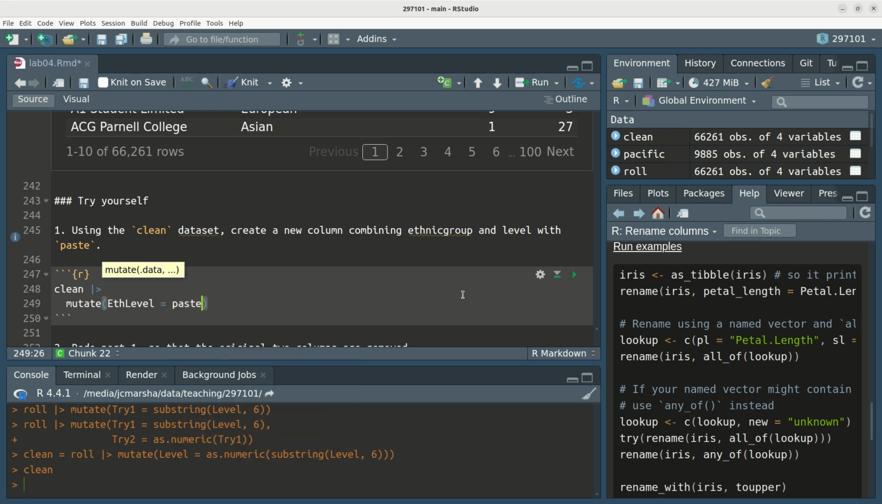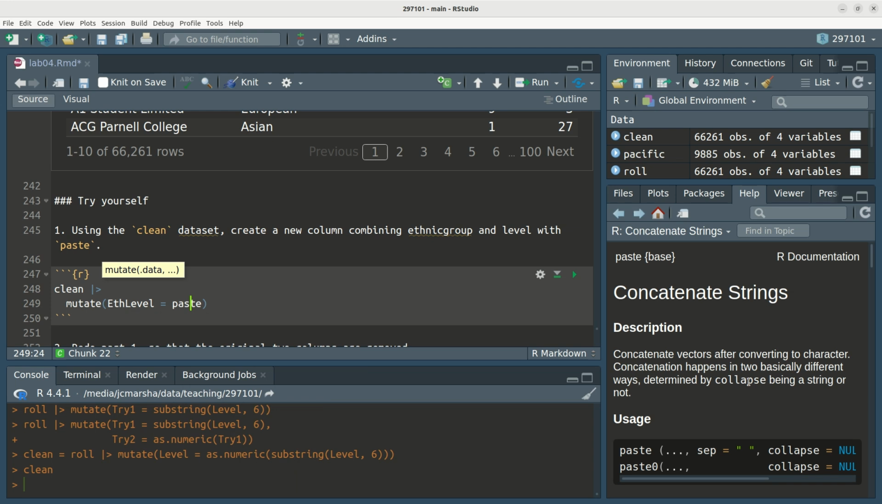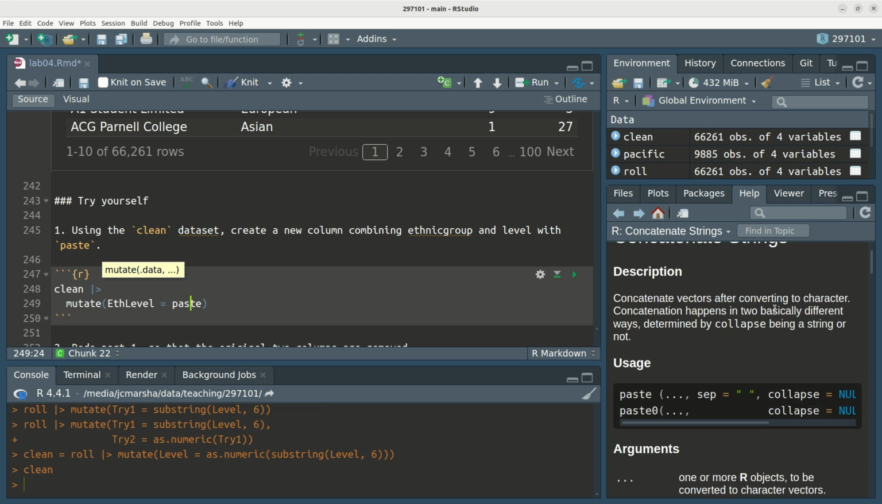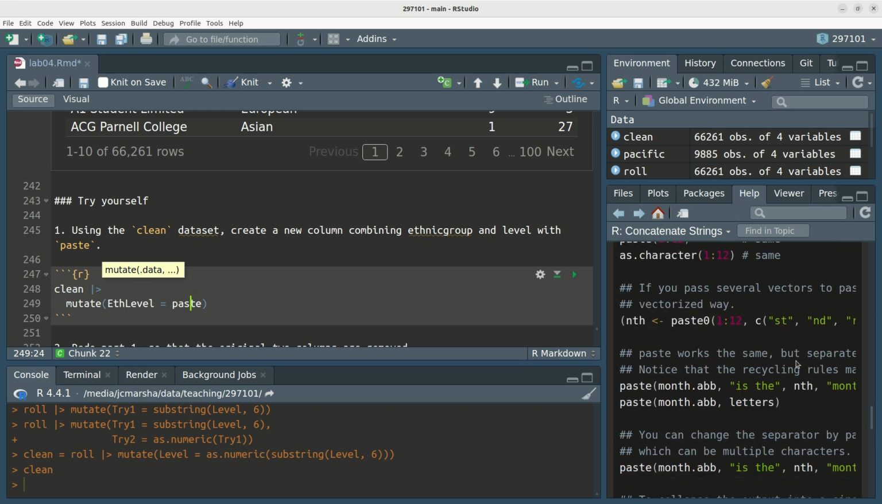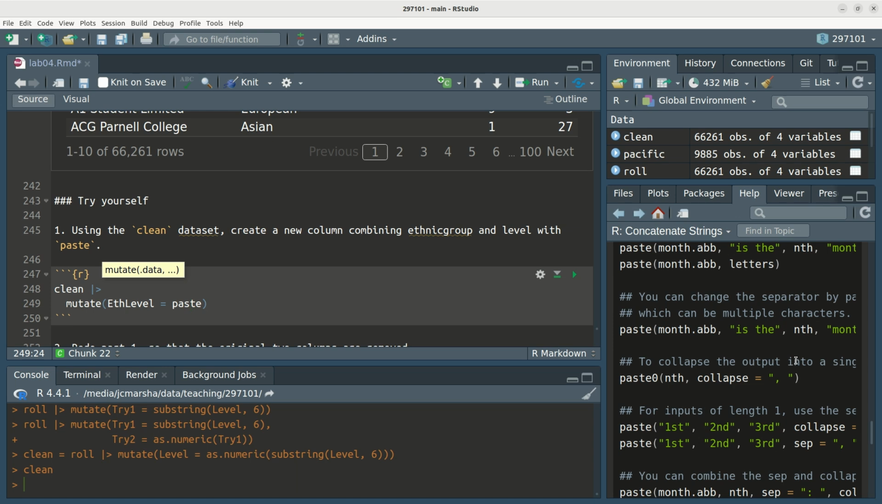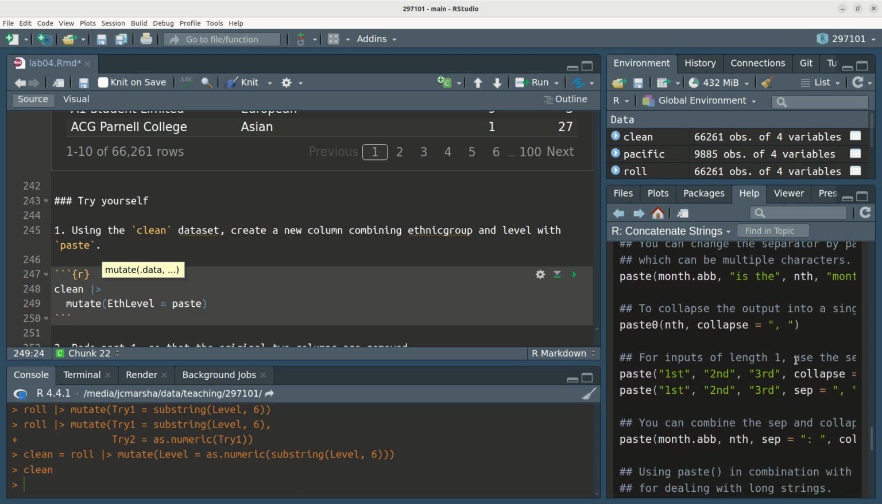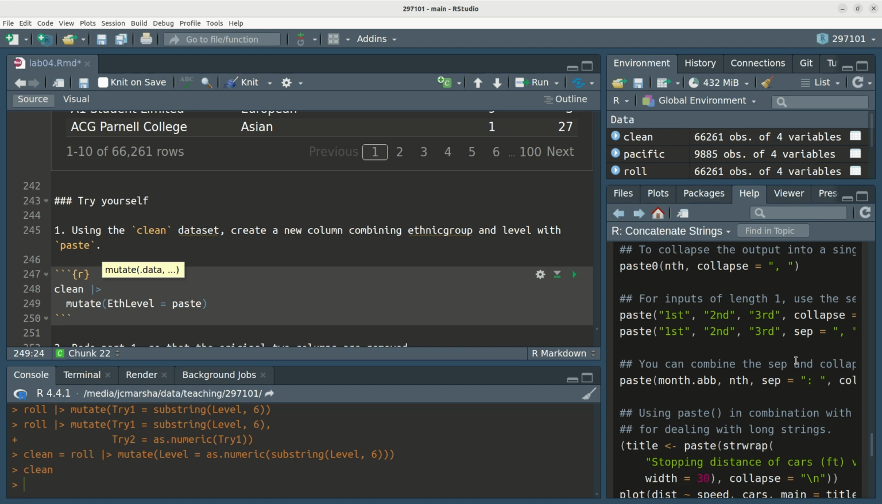We could maybe look at the help for paste. Right, concatenate vectors after converting to character. Okay, let's have a look. Do we have some examples? Okay. So you can see that you can basically feed it multiple things and then a separator and it'll put them together. At least that's my interpretation of that. Let's just play around maybe.